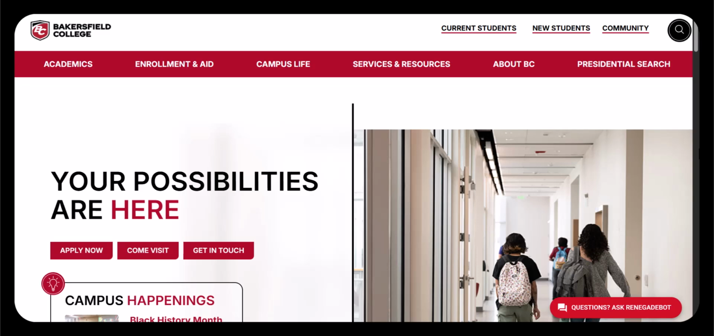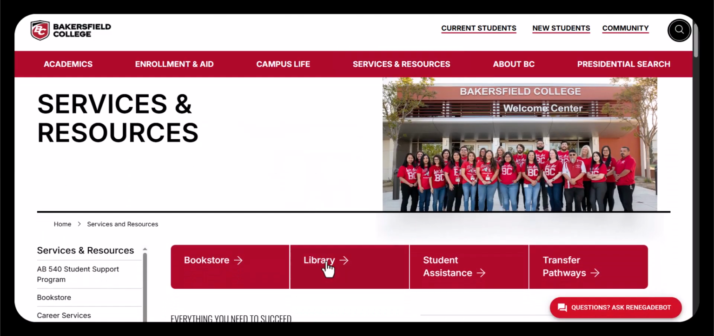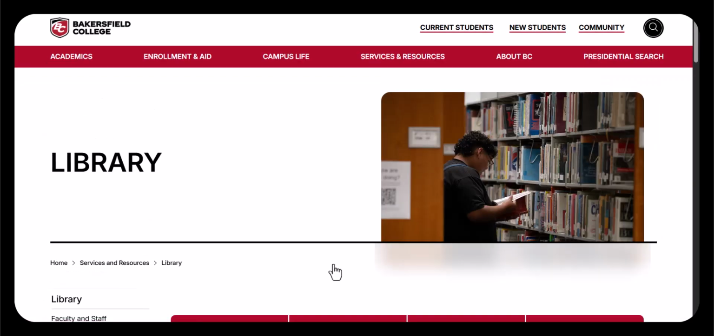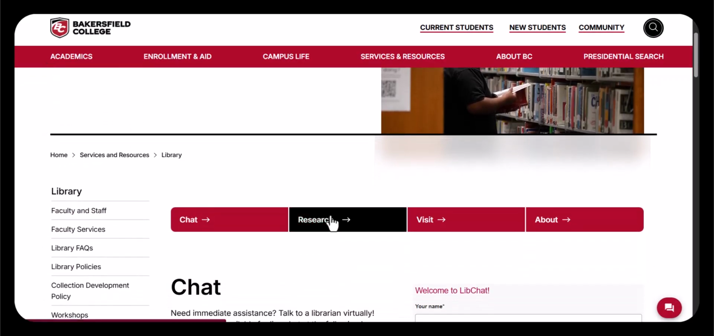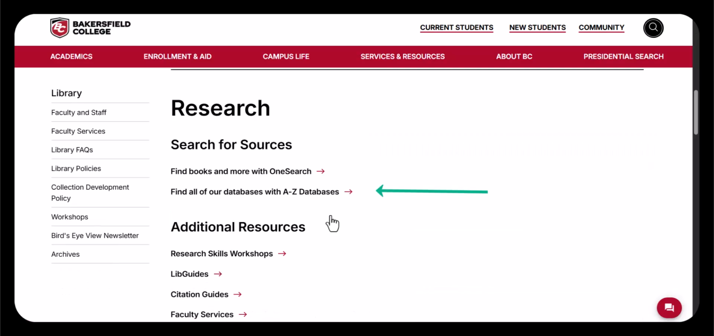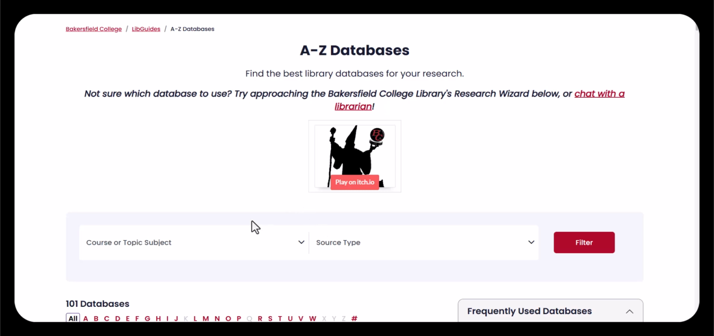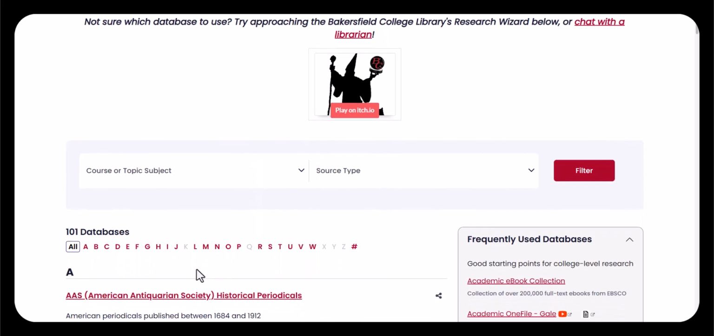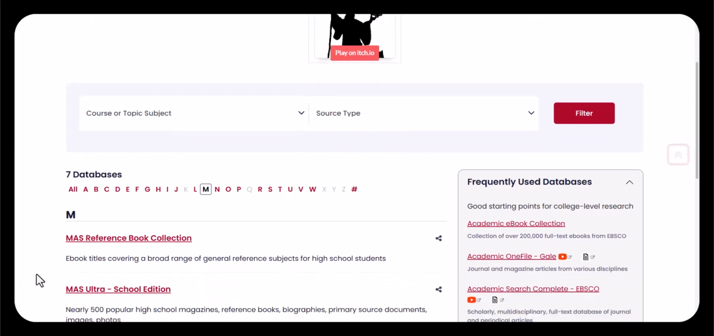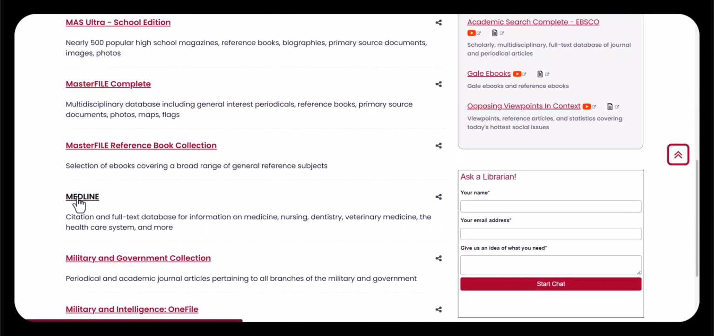But first, to access this database, from the Bakersfield College homepage, click Services and Resources, scroll down and click Library, and then scroll down and click Research. Then you're going to want to click Find All of Our Databases with A to Z Databases. For this one, I recommend just searching through the M letter, so click M and scroll down until you come to MEDLINE.